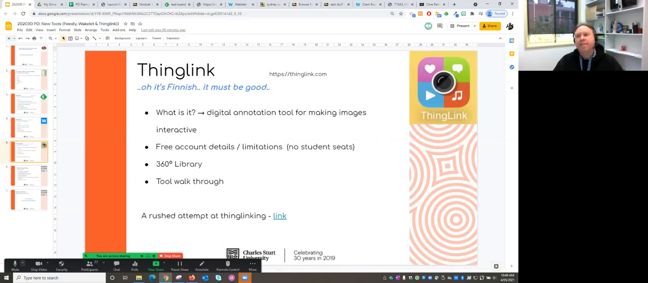Okay, last one, Thinglink for today. Has anyone heard of Thinglink at all? It seems to be talked about on a lot of education podcasts recently, but this is one of the ones where, as I was saying, it seems to be targeting a younger audience potentially, and maybe you'll see what I mean once we get into it. It's Finnish, which in education circles seems to be kind of a badge that says it must be amazing.